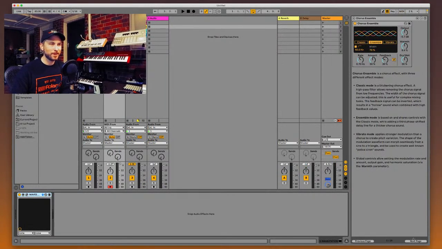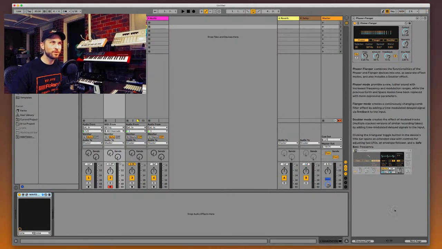All right, let's move on to our next new feature or update in Ableton Live 11. The Phaser-Flanger has been updated as well. It combines the functionalities of the phaser and flanger in one device, which is pretty cool, as separate effect modes, and also includes a doubler effect. So they've essentially just put two into one here.